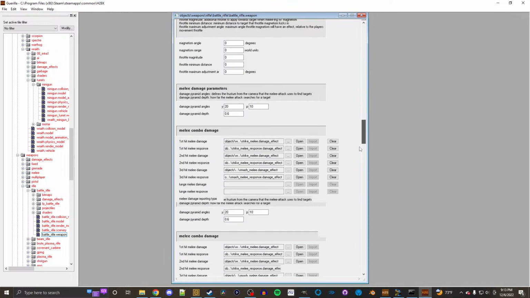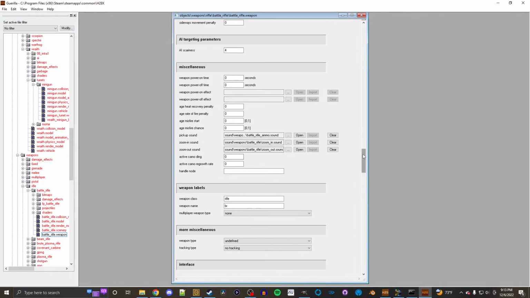And I'll go over how to change some of these values later on in the tutorial. Anything else before I continue?